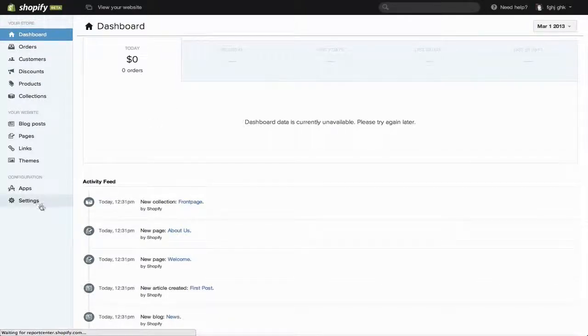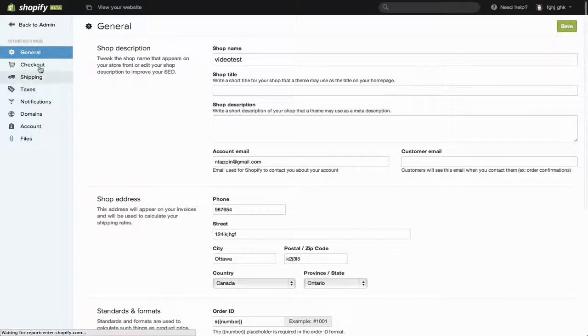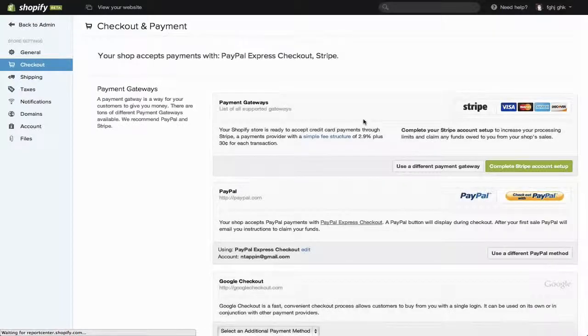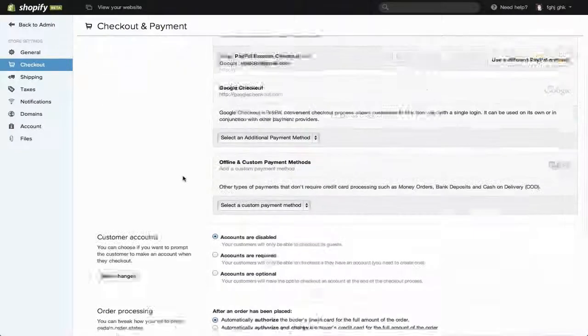So first off, click down here at settings in the bottom left, then go to checkout. And here we have our nice checkout page. We're going to skip over the payment gateways for now because we're going to cover those in another video.